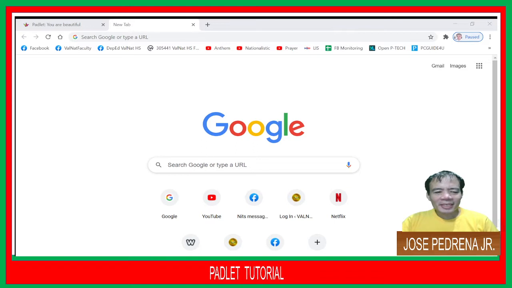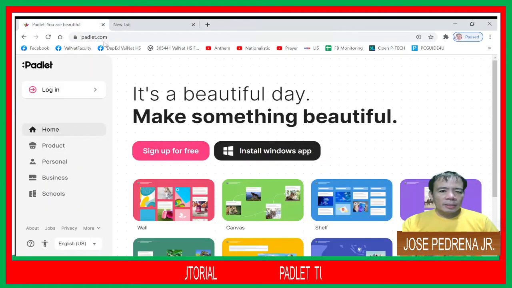I hope you're okay. Our topic for today is about how to create a Padlet. Okay, so all we have to do is open the browser. Okay, so type padlet.com.